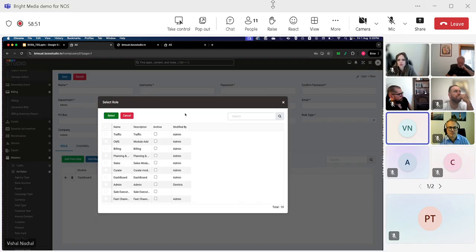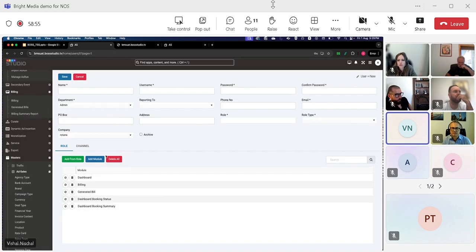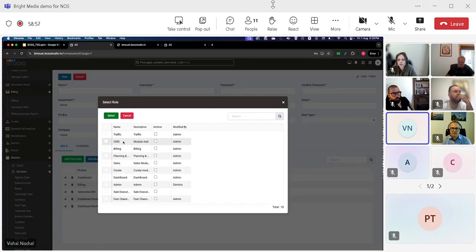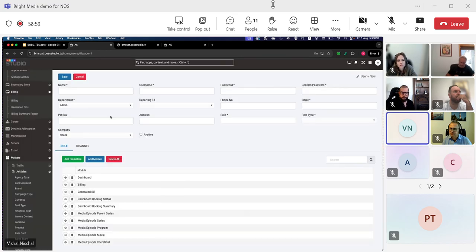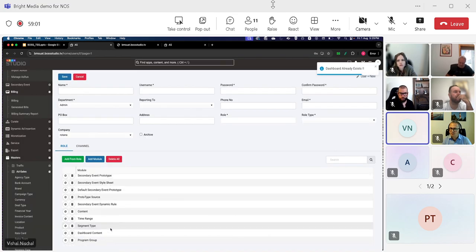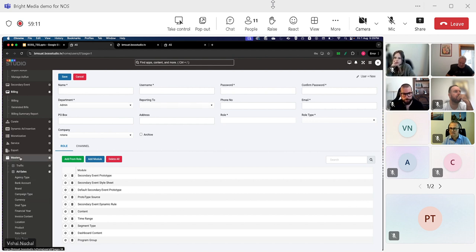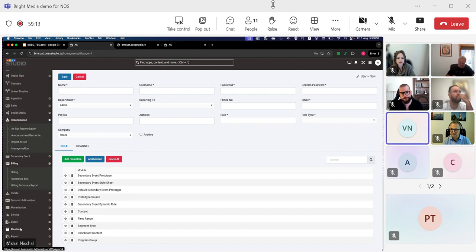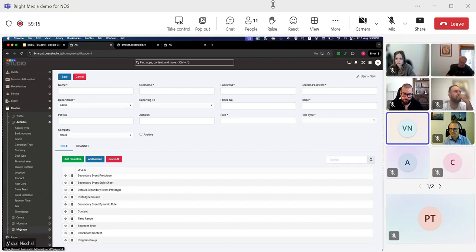You can also create a role, let's say you have the planner where you want to give him the rights for the planning, the prime time planning or slots related to planning. So like these are the roles. If I select, let's say planning, automatically planning related modules will be added. If I say traffic, traffic related modules will be added. So you can create your own role, different groups as well, according to your preferences.